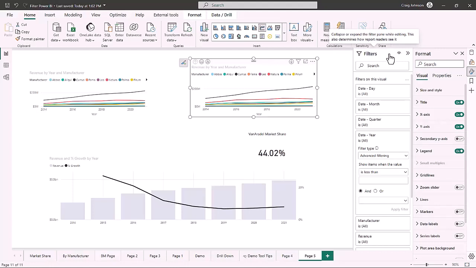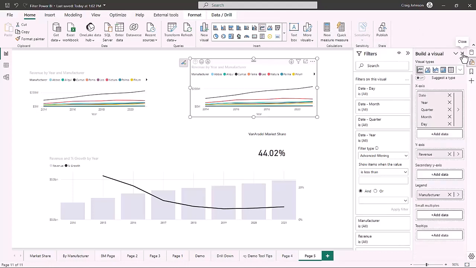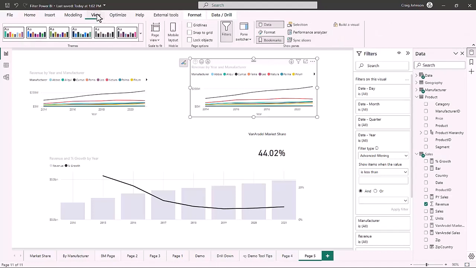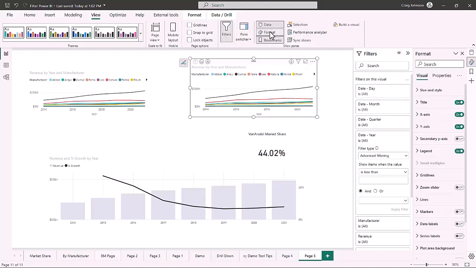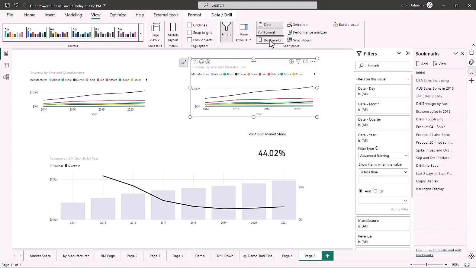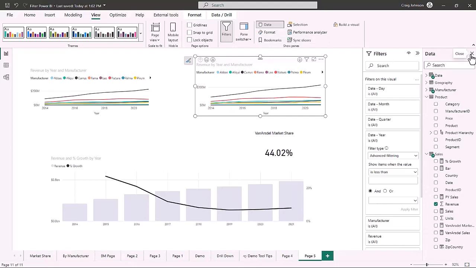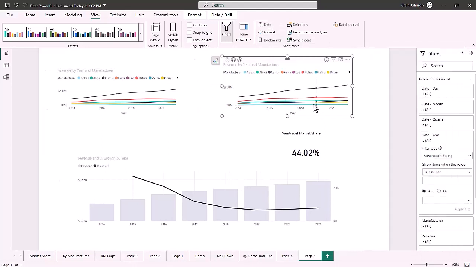And if you've never been able to get rid of the format pane, you can do that by clicking on this X. And then you can click on the X for building a visual. And now you have your data. And you get to that by going to the view pane, where you can have your different pane switchers. You can have the format pane. You can have bookmarks. Now it's not showing. Now your bookmarks is showing. So we'll take off the bookmarks and we'll take off the format and we'll X out the data. So that means we have more space on our screen, and all we have now is the filter.